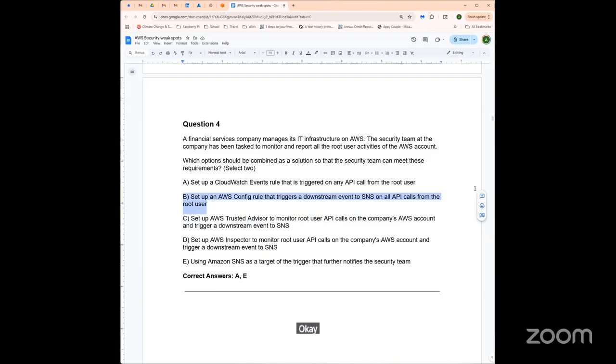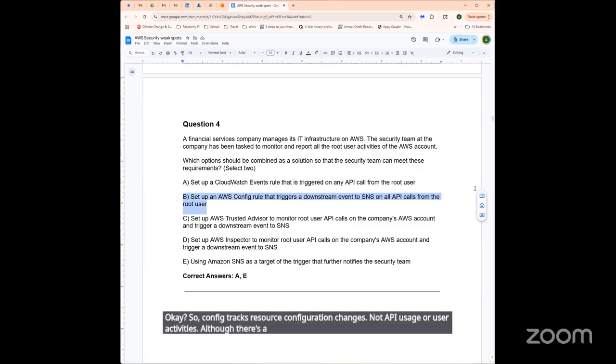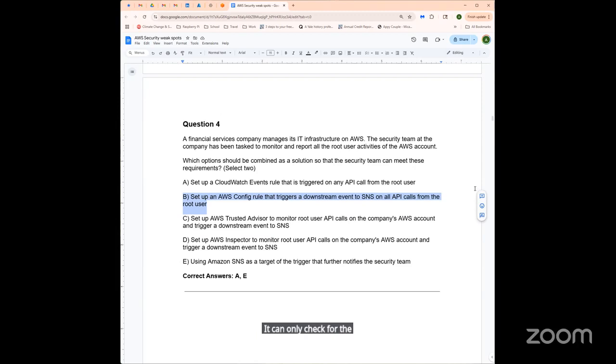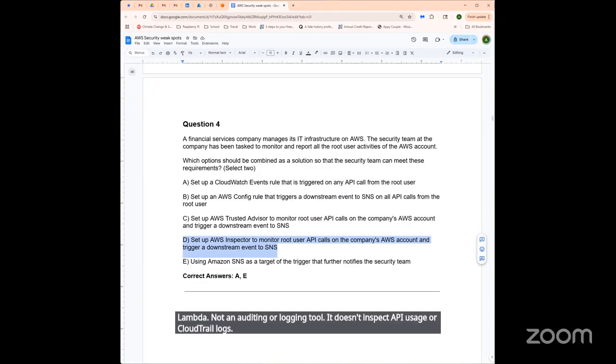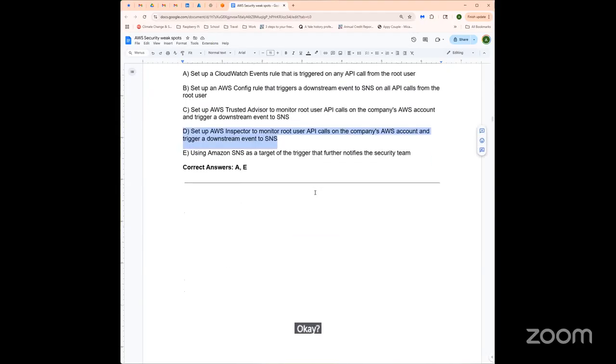Okay, so Config tracks resource configuration changes, not API usage or user activities. Although there's a Config rule, it can only check for the existence of root access keys, not actual API usage. And then AWS Inspector. This is a vulnerability scanning tool for EC2, ECR, and Lambda, not an auditing or logging tool. It doesn't inspect API usage or CloudTrail logs. Okay. Let's go to the next one.